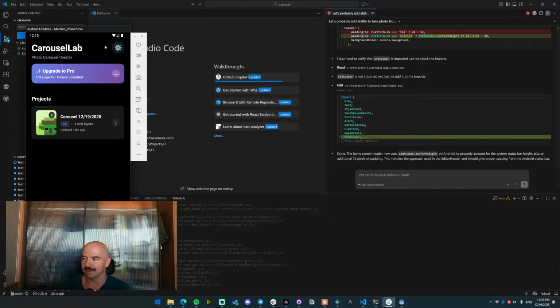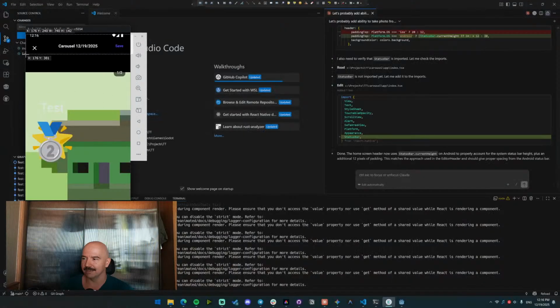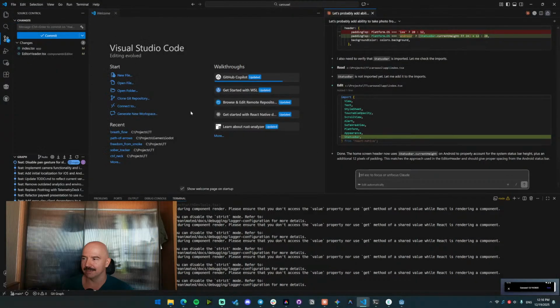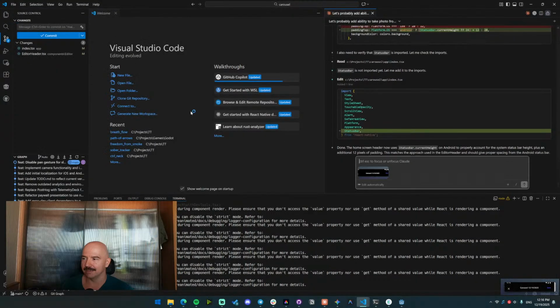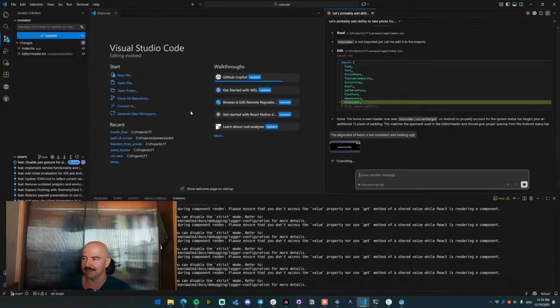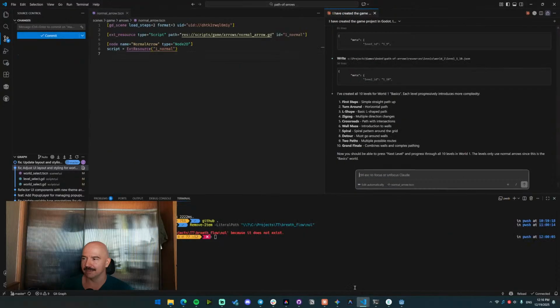So, as you can see, we fixed this stuff here. Status bar is used right now, and that's why we have this nice padding here. But let's also fix this stuff. It's very ugly. The alignment of items is not consistent and looking ugly. Grand finale.